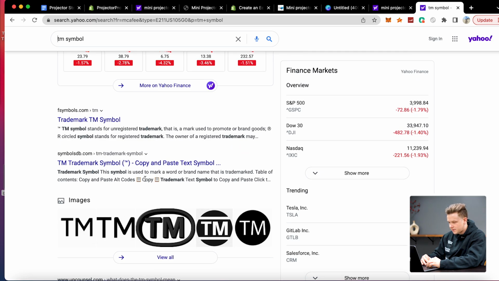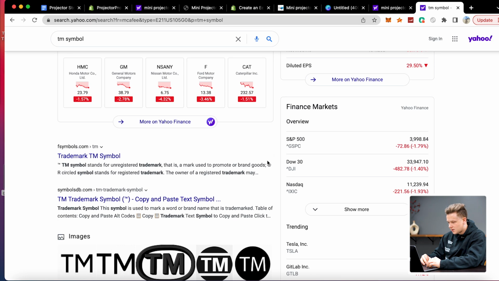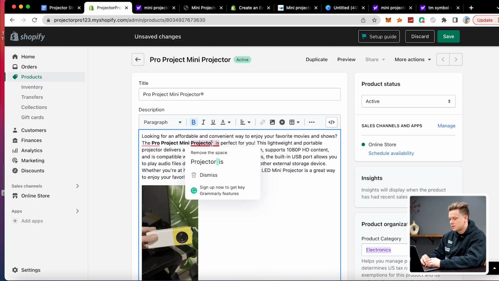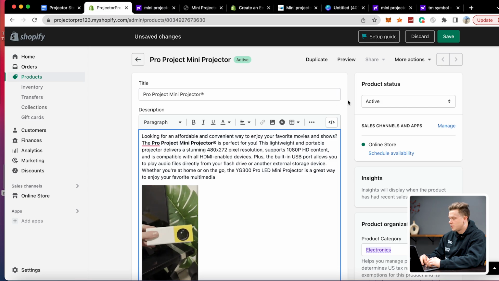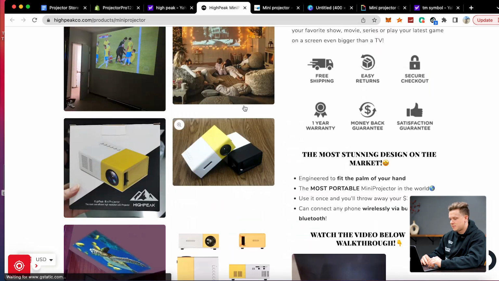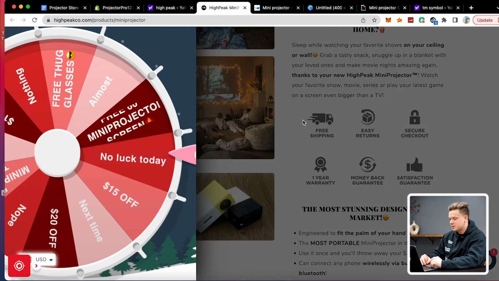So if we go ahead and find this trademark symbol, where's this guy at? We'll just grab the little R, the little creator R. So boom, Mini Projector, Mini Projector. Boom, boom, boom, right? The Pro Mini Projector looks sick. So if we just go right over here, actually, and then we go ahead and check out some of these people's images. As you can see, these people's images are great, you guys.